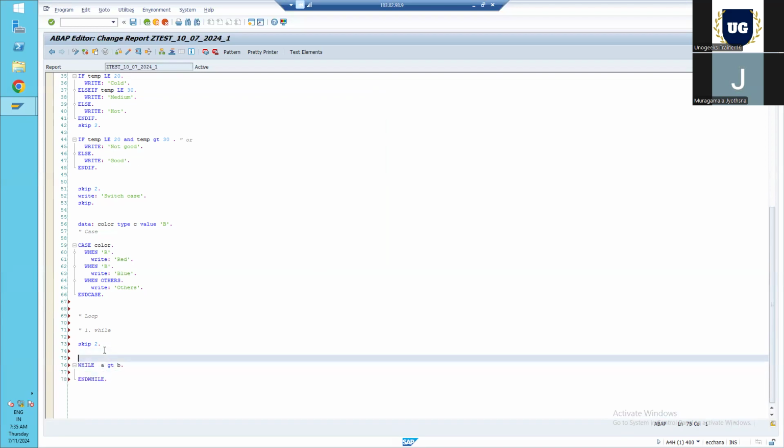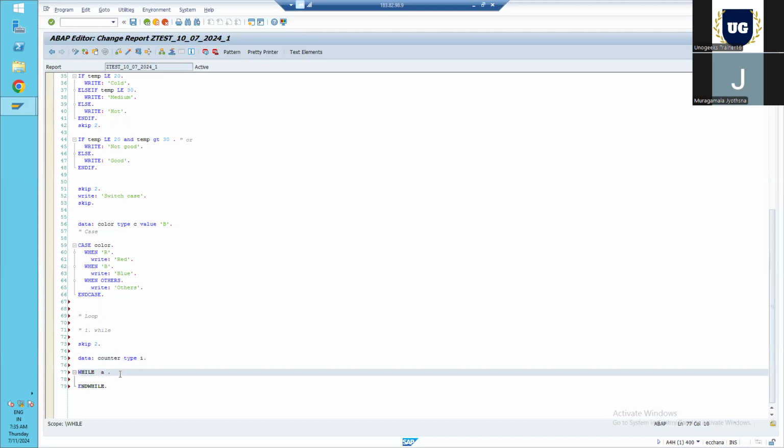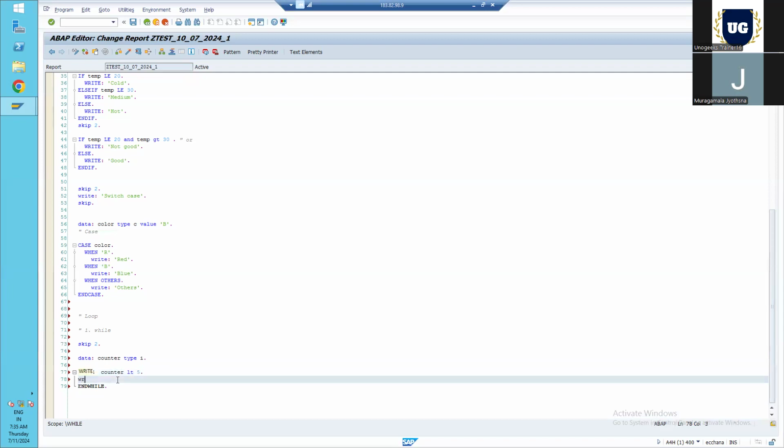So let's define a variable. Let's say data, and we call it counter. And we will check if counter is less than 5, then write the counter value.